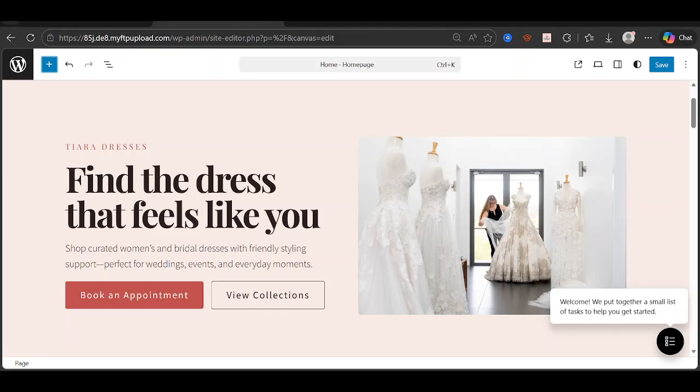Today, I'll show you how to add music in GoDaddy Website Builder. By the end of this walkthrough, you'll know exactly where to click, what options you have, and how to get your audio playing smoothly on your site.